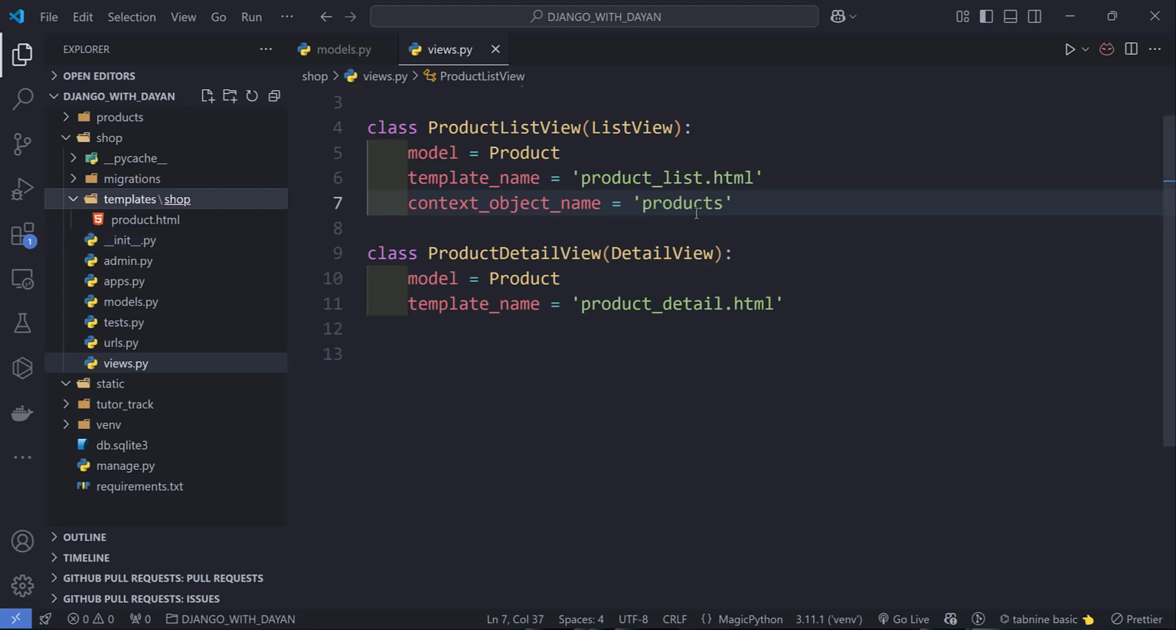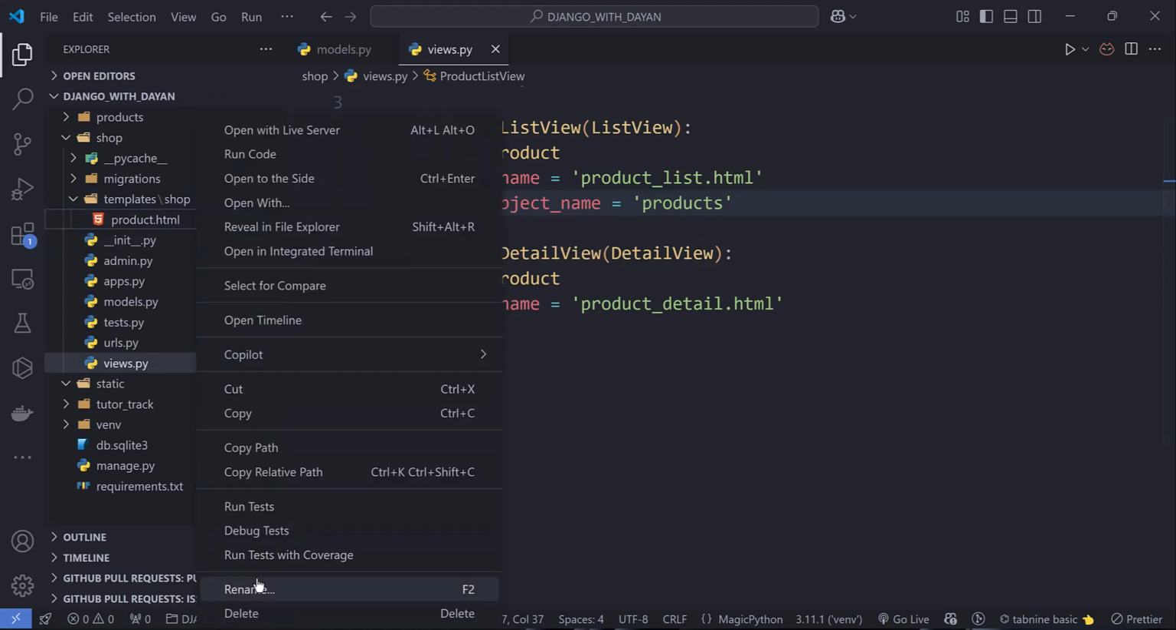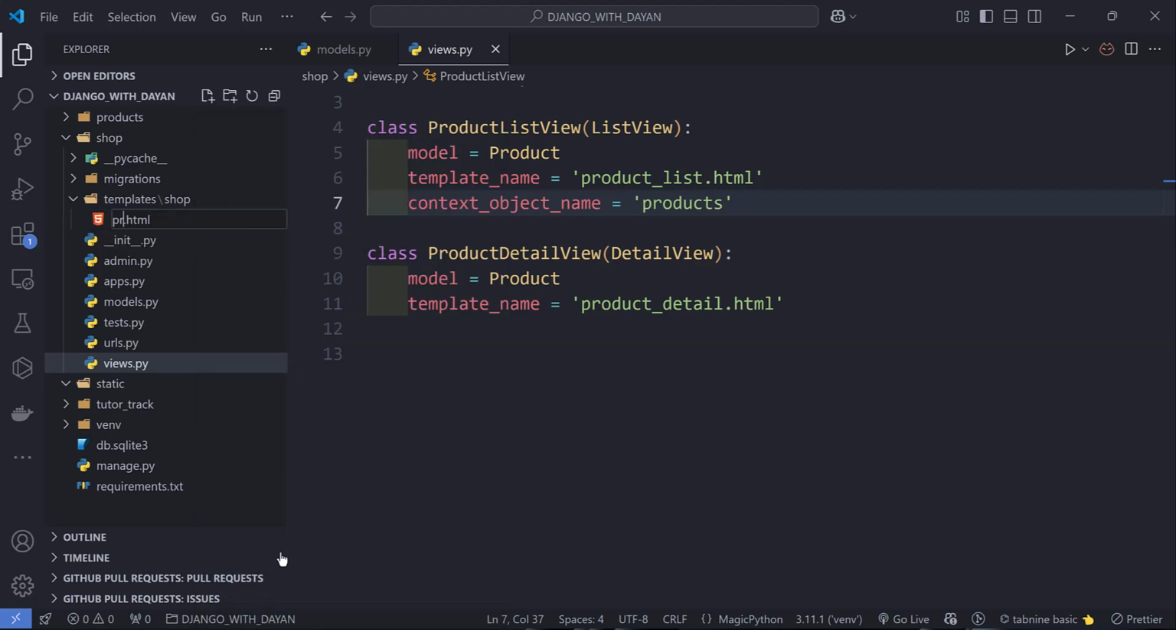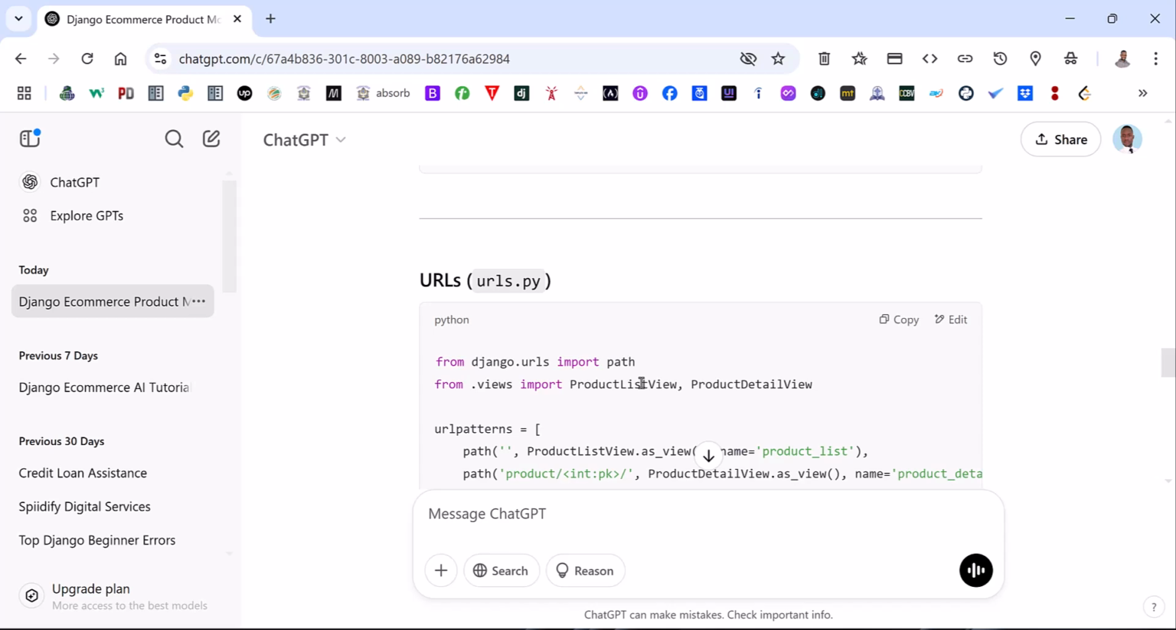Okay, and if you can see here, we said we need a model of a product and a template for the product list view. So I'm just going to create that HTML document, which is product_list_view. It is underscore, not a dash. Okay. Yeah.